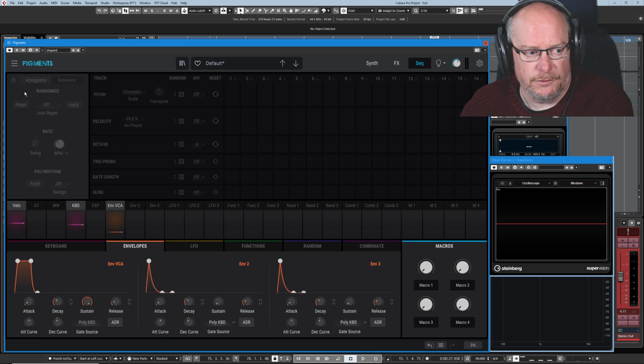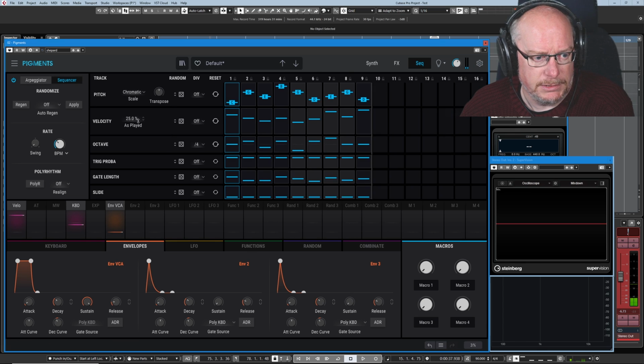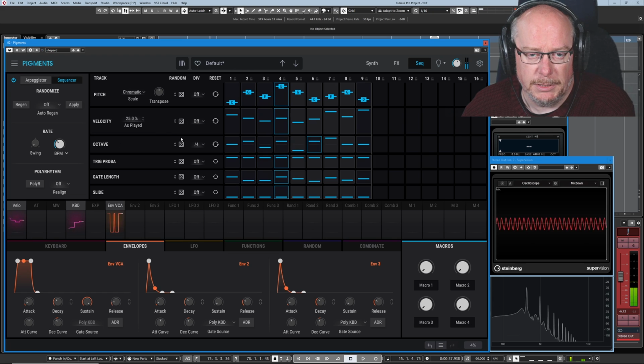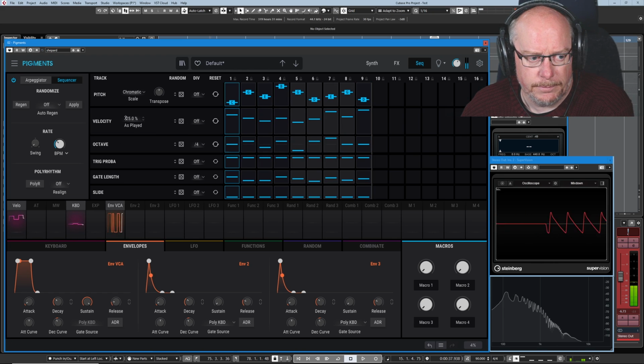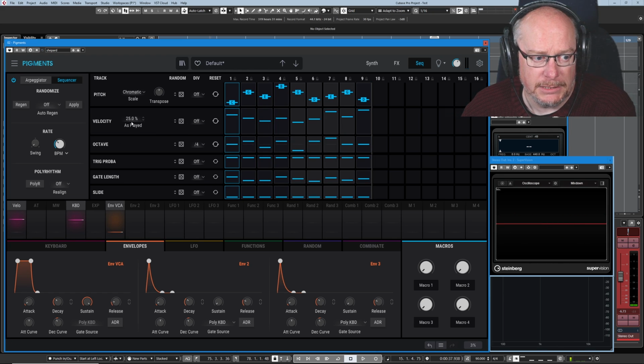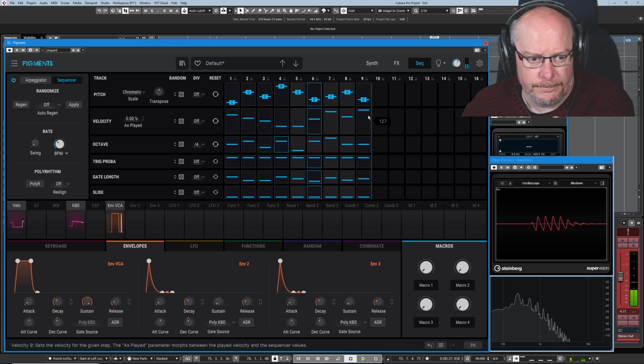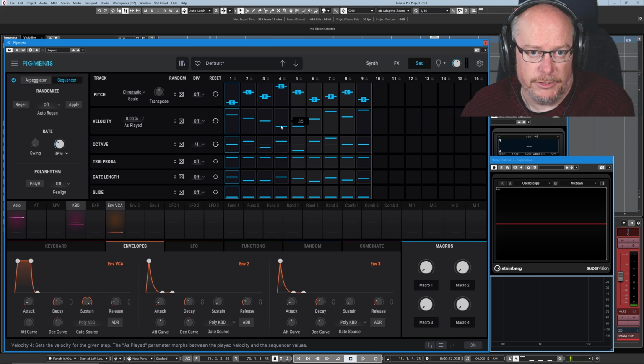So really soft key, loud key, and now bring in the sequencer back in. So some of those notes are played louder than others. If I set as played to zero, it means that these notes are going to be played at exactly this volume. So I'll make some of them really, really quiet. So every time it goes around, this step here is being played at exactly 35.